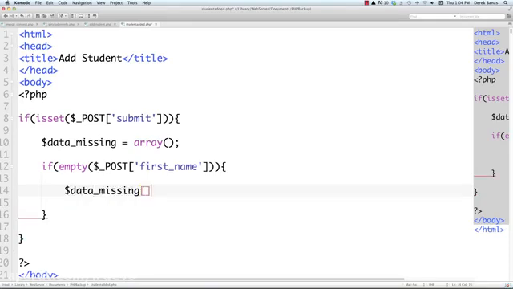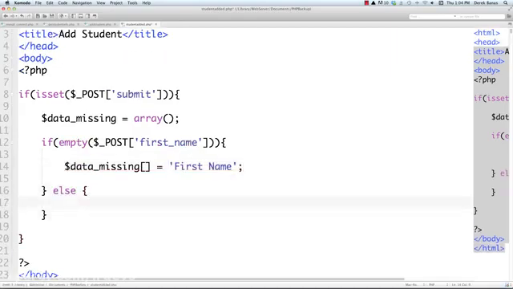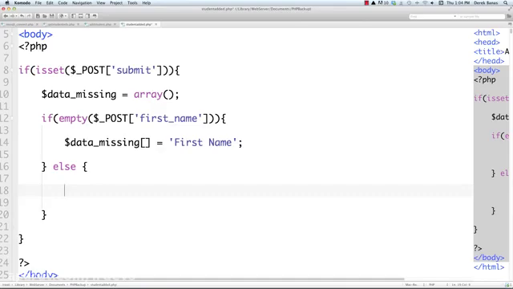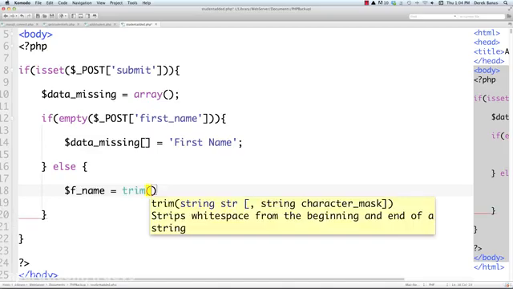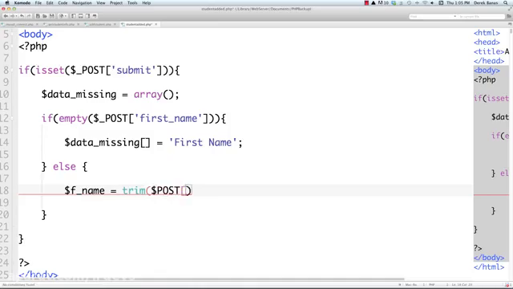And this is really weird inside of PHP. If you want to add an additional thing to an array, you just keep adding it, okay? Right like that. And of course, make sure we put an equal sign inside of there. Else, if it was not empty and they did pass in a first name, we're going to store that, maybe give it a little bit shorter name here. And we're going to trim off any white space that exists. And to get access to that again, underscore post. And that's going to give us access to that data that was passed from the form.